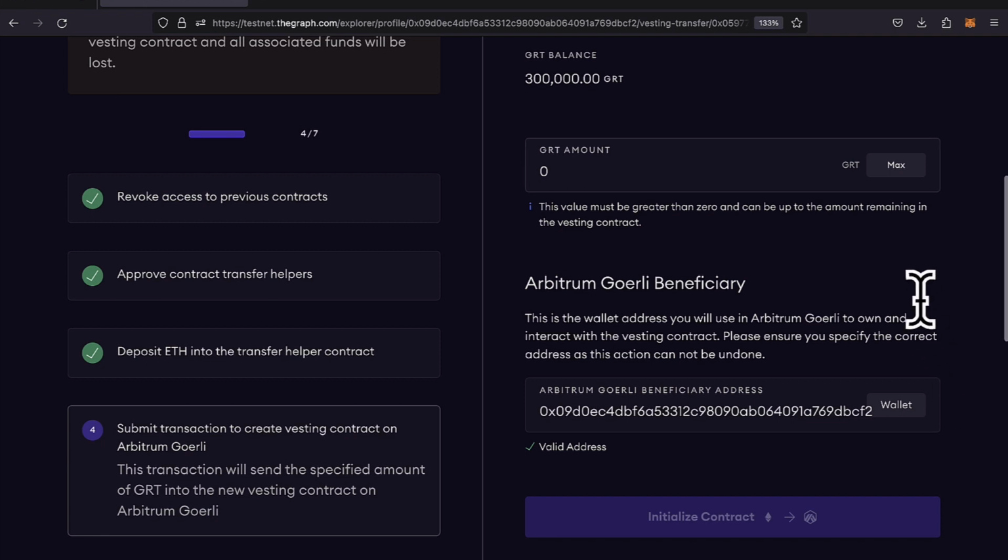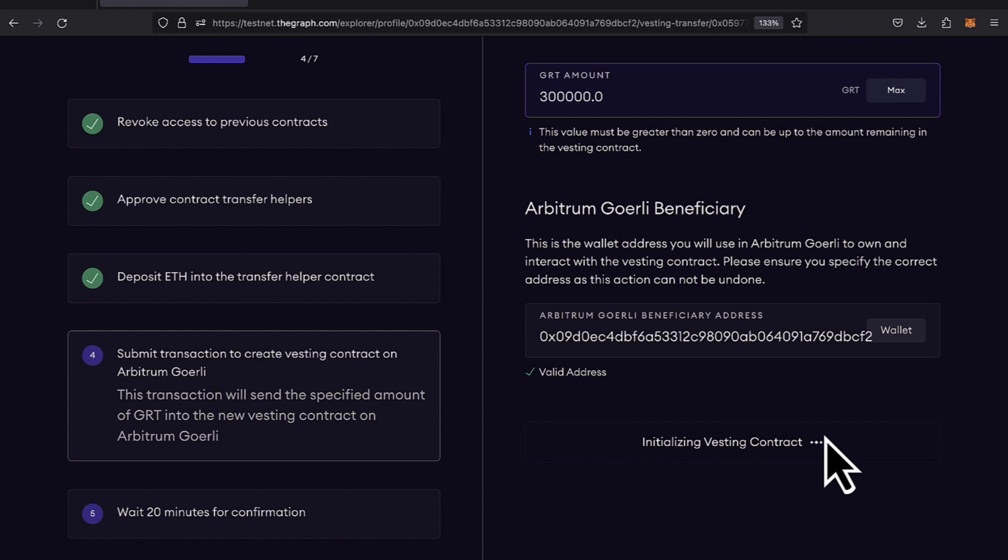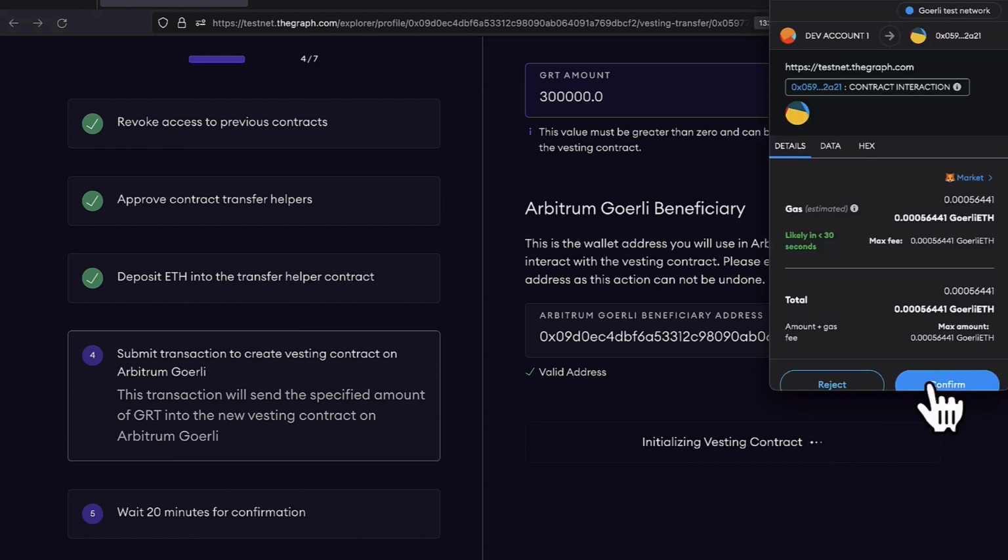Okay, now that we've gone over that, let's specify the amount we want to transfer. We'll do the max amount. And now we're going to initialize the contract. Okay, we'll confirm.